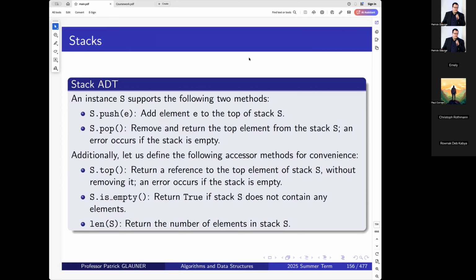And the other operation is popping. And popping means removing the topmost element and taking it. And then if you pop again, you take the element that is currently at the top, and so forth. And you can keep popping until your stack is empty. And if you try to pop from an empty stack, we will raise an error.